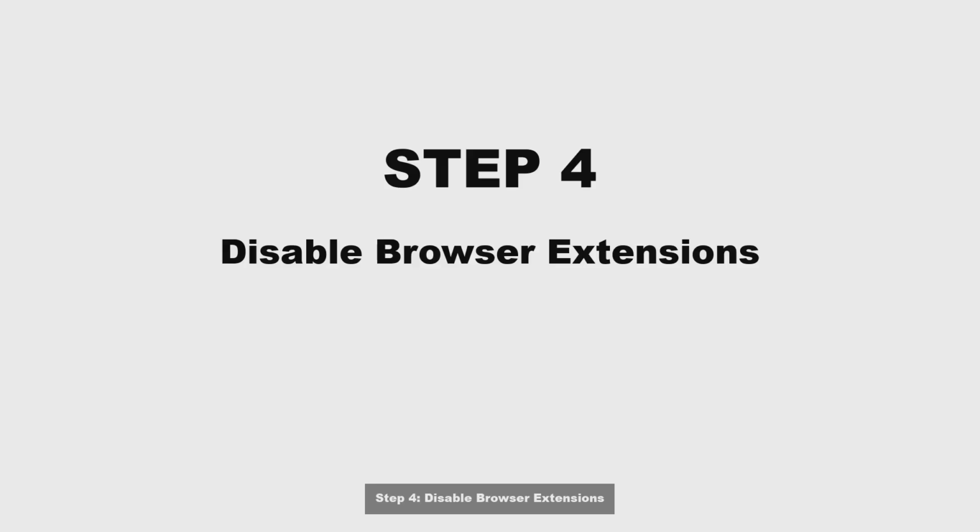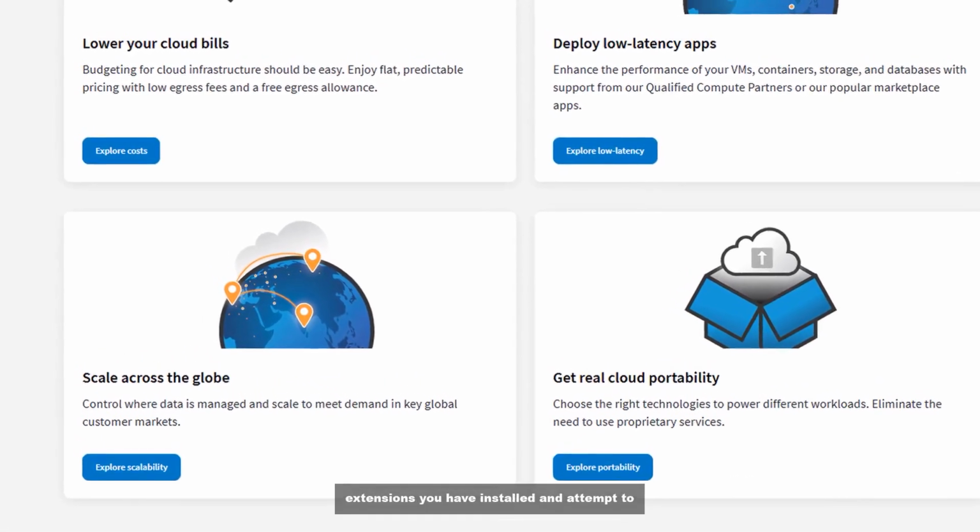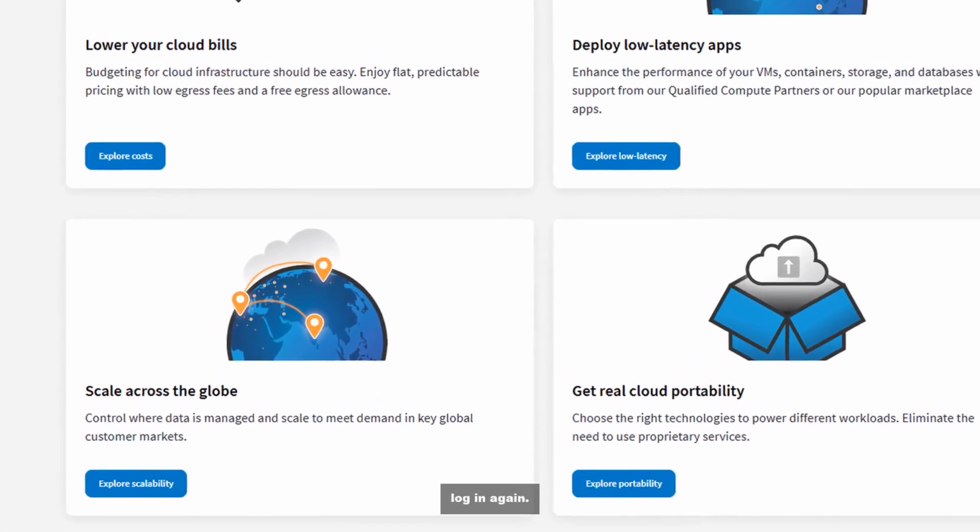Step 4. Disable browser extensions. Certain browser extensions can interfere with the login process. Temporarily disable any extensions you have installed and attempt to log in again.